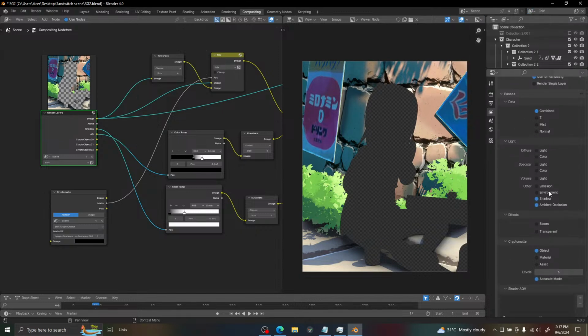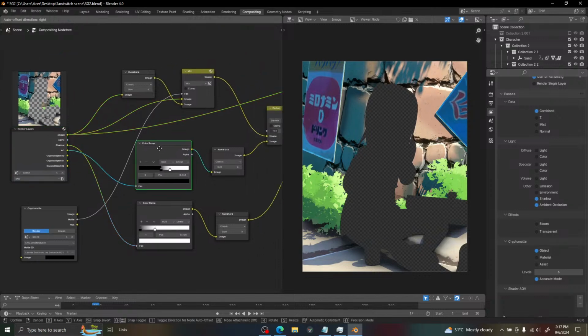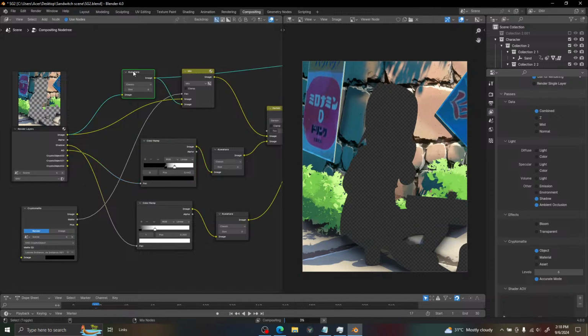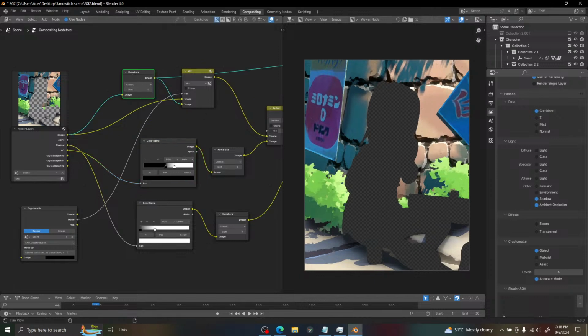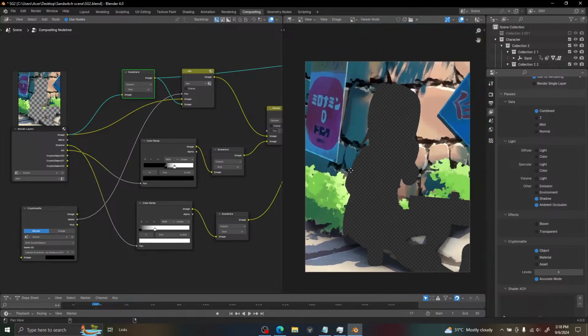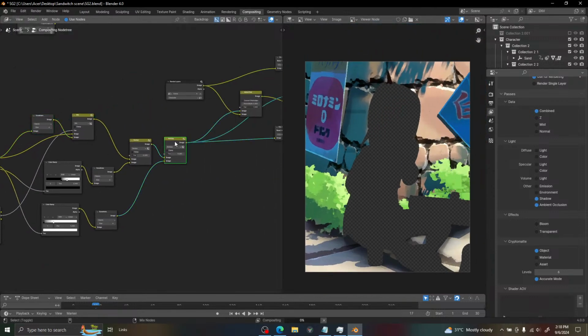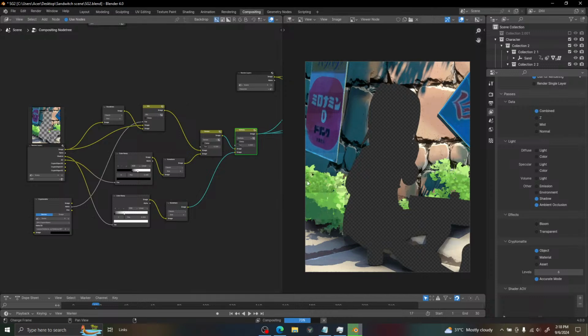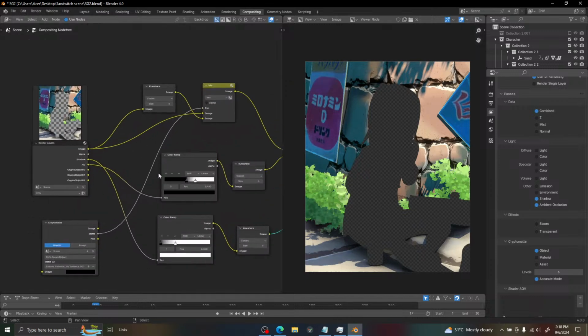If I go to the environment layer, here are the shadow pass, the ambient occlusion part, and the cryptomatte object pass. If you see here, I use the Kuwahara node to make it look a little posterized. But if you see here, the only affected area is the bushes.